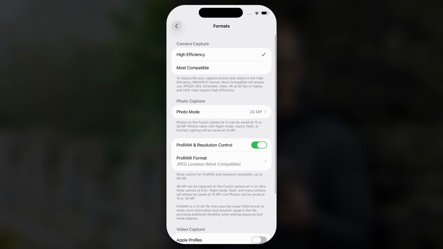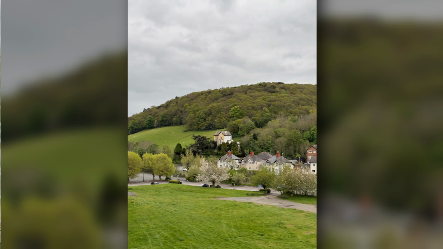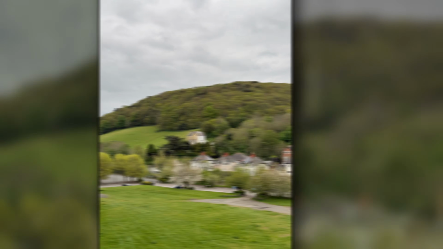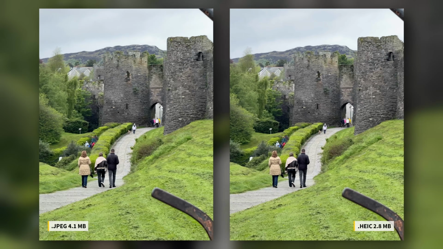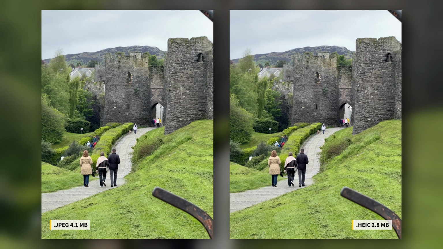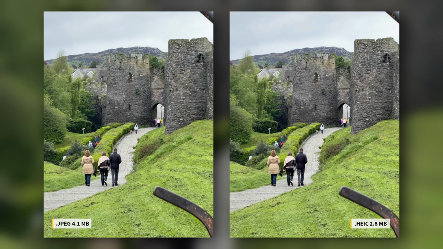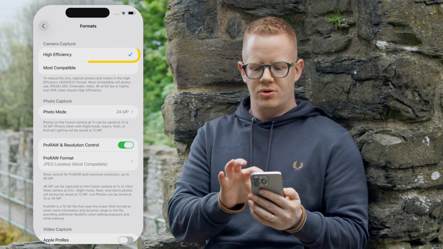So we're going to formats, and under camera capture, you can see high efficiency and most compatible. And Apple gives you this nice little description here as to what is going on. So most compatible is the traditional JPEG. You've likely heard of the good old-fashioned JPEG. It's an old file format, it's high quality, but it's not as efficient as the high efficiency. And this means that you get about the same image quality, but at a lower file size. So I choose high efficiency.